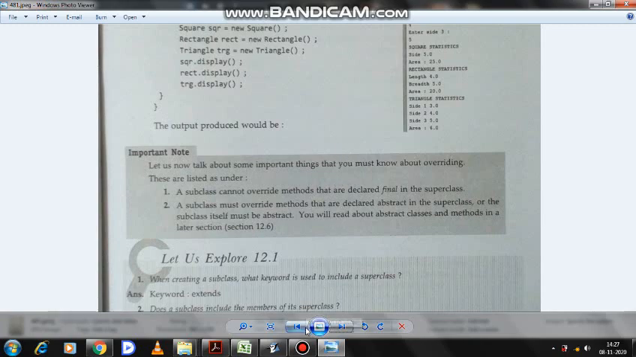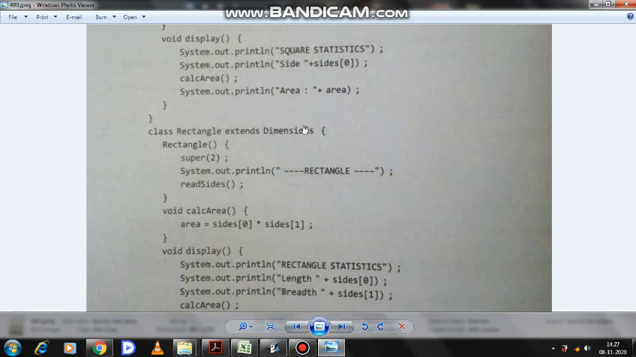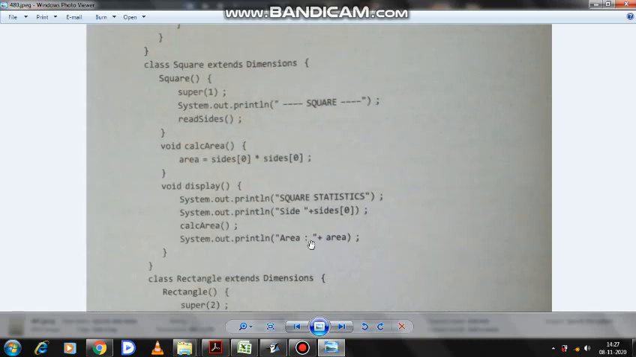Now from this idea you try to understand this thing. Next day we will again do this problem.